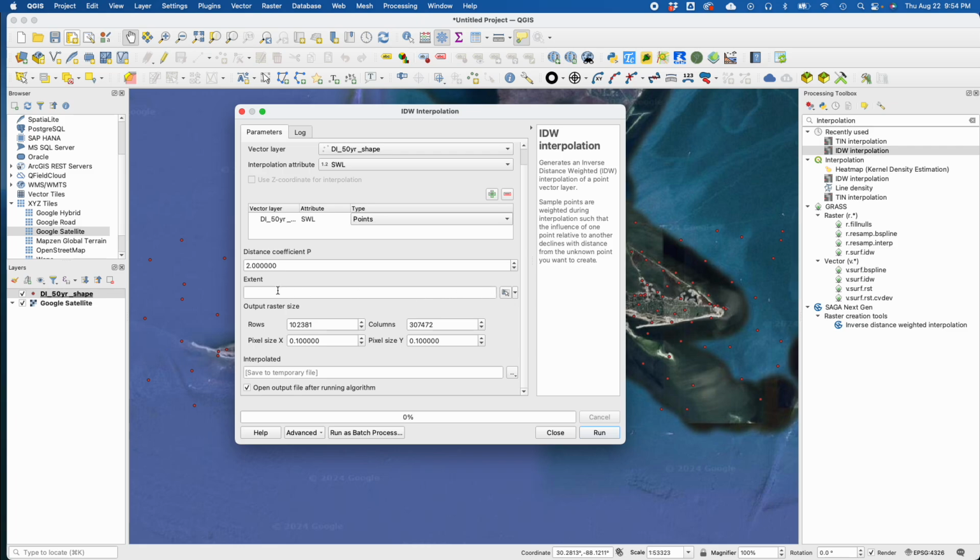In this case, you do have to select an extent over which the interpolation should occur. Since we don't have any other data sets in QGIS, I'm just going to do calculate from layer, and I'm going to interpolate it over the entire layer of data that we're working with, so the 50-year return period shapefile.